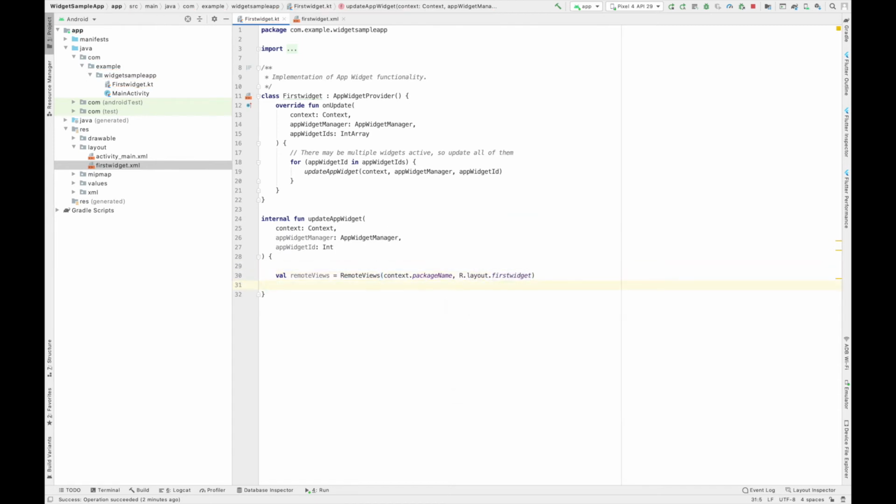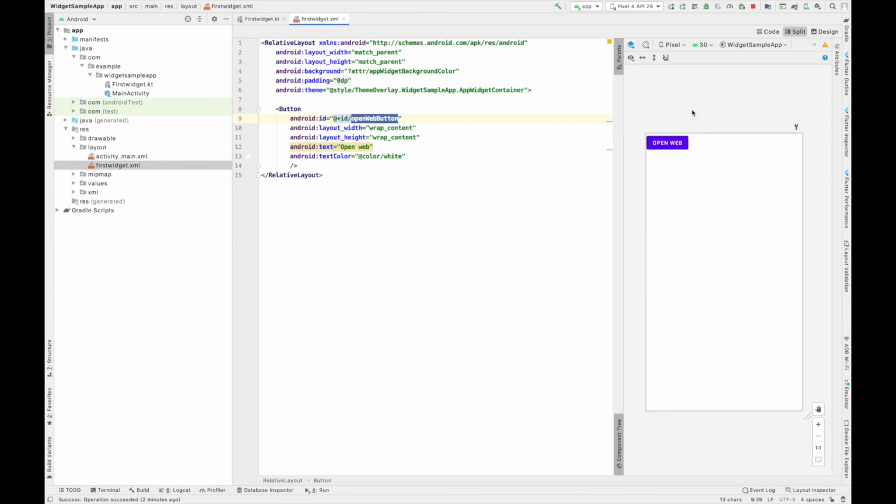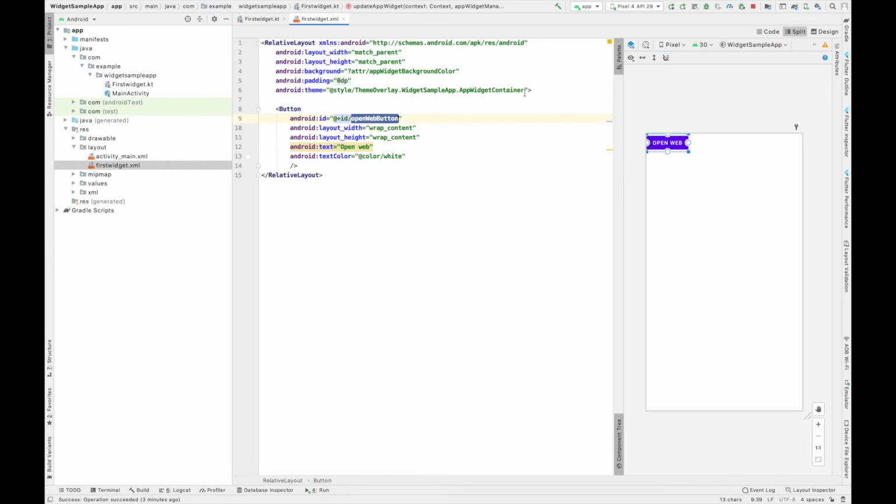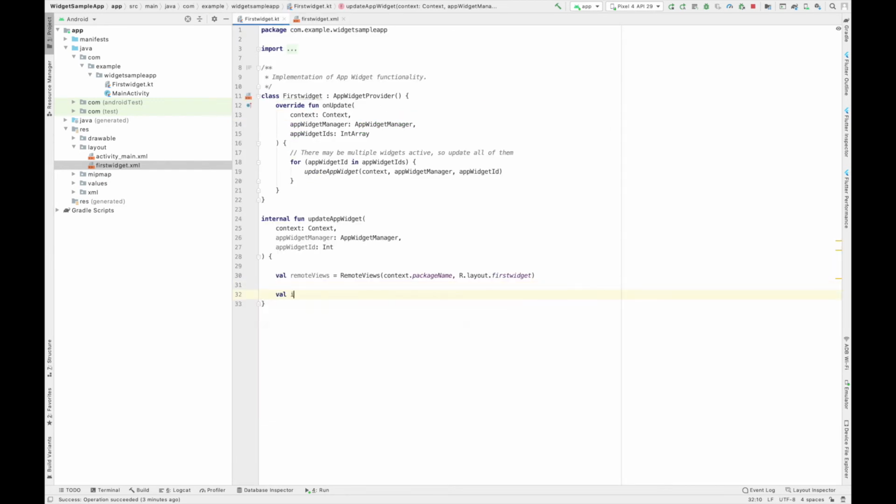Secondly, what I want to do is set a listener over this button. But since it is not just my activity, I can't just directly put a listener over this button. So what I'll do is create a pending intent, and that pending intent I'll pass with this button. Let me show you how we can do it. So I'll create a pending intent.